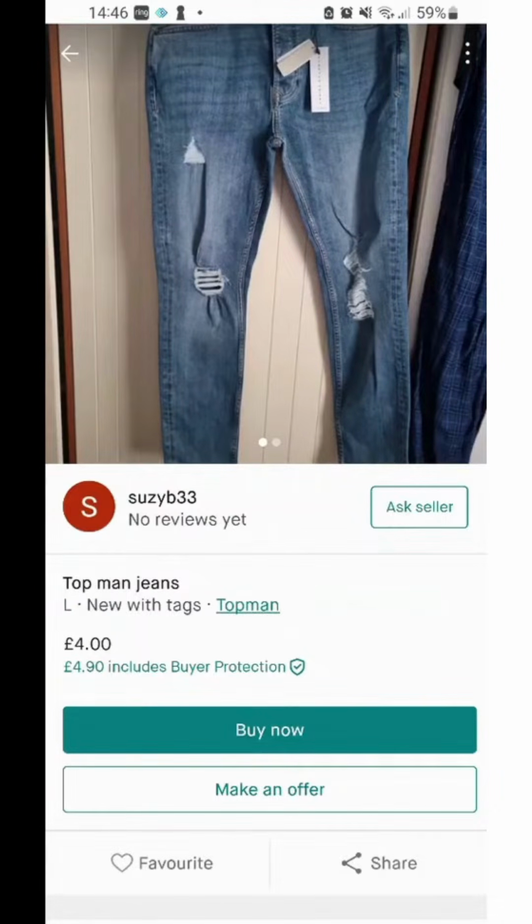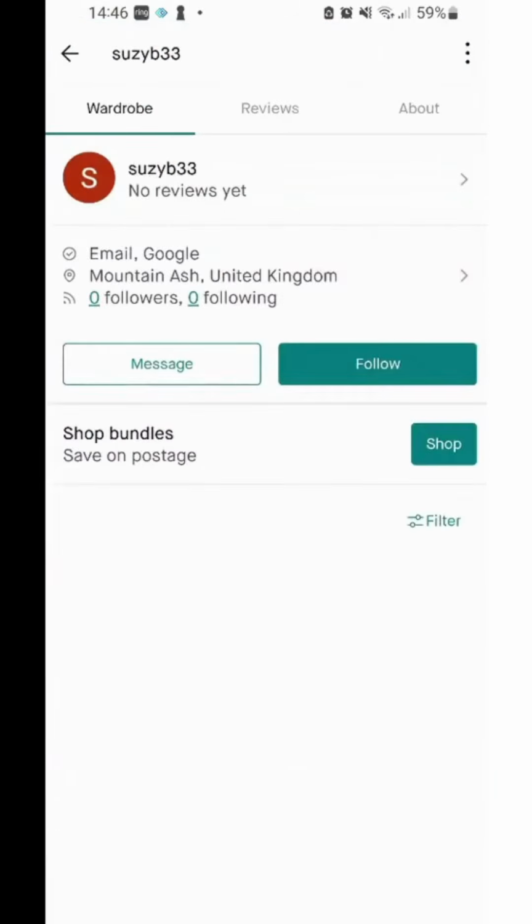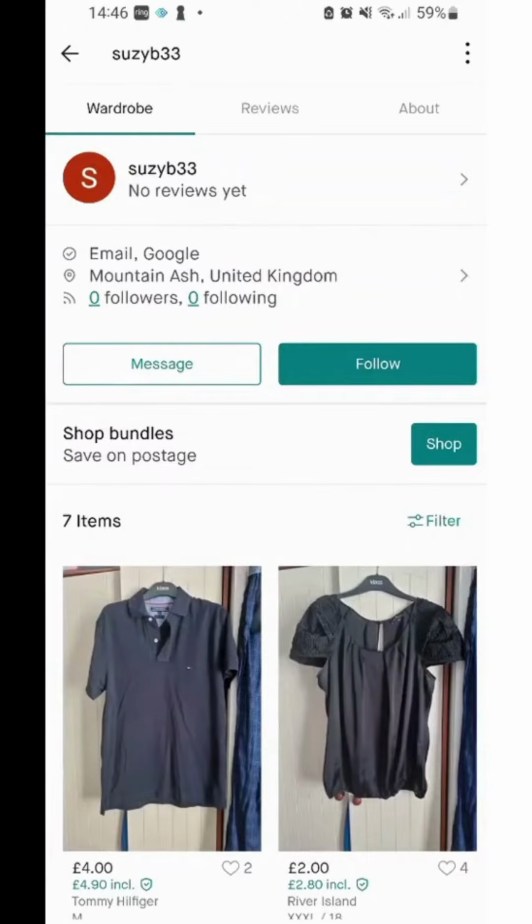You can also ask the seller questions. So maybe you've noticed a little bit of damage, not on this example, and you want to ask for more information on that damage. You just press ask seller, and then from there you can send your message. So if I just go ask seller, we can also, from this page, follow the seller if we like what they sell.